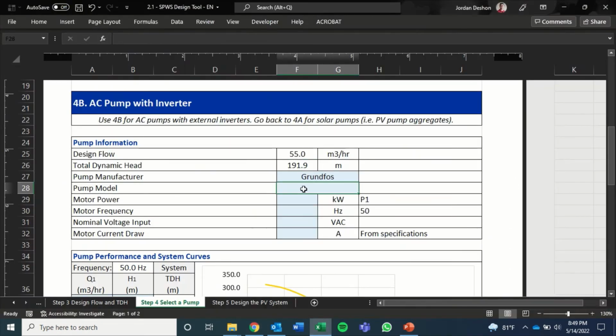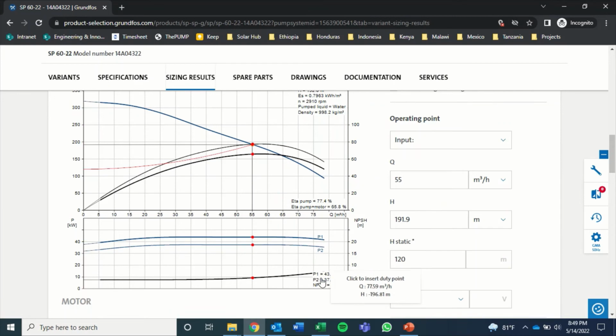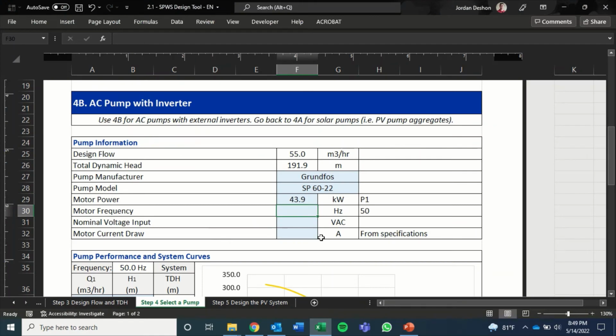So we know that our pump model was the SP60-22. The motor power, or P1, was 43.9. And I read that from this curve here that showed the P1 and P2 power. So it was 43.9 kilowatts for the motor power. Then the motor frequency might be 50 hertz or 60 hertz. In most cases where you might be working, it is 50 hertz.